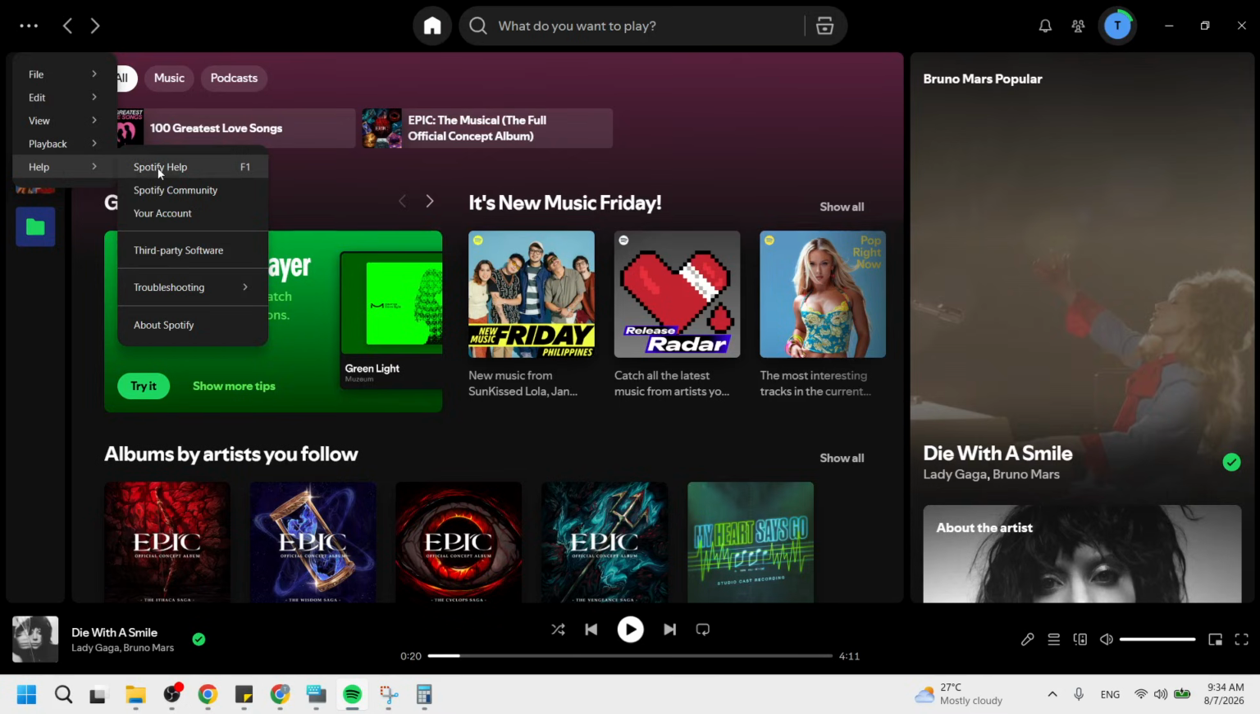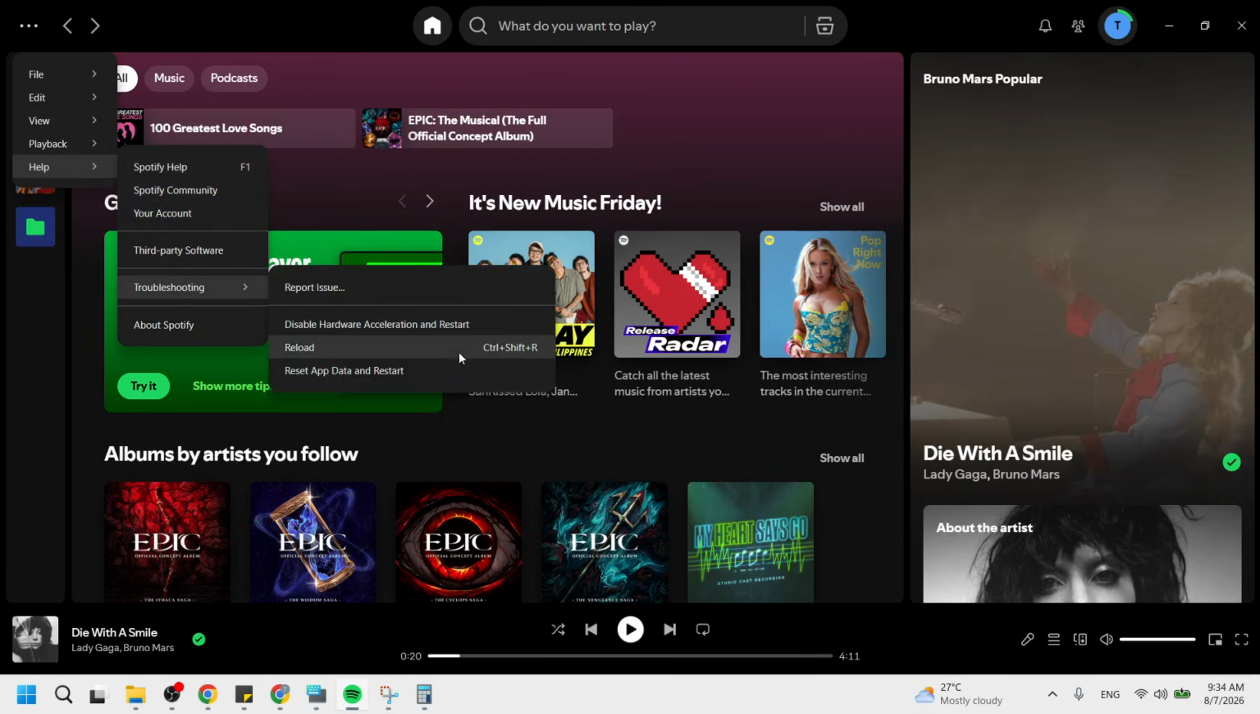From there, select Troubleshooting and click Reset App Data and Restart. After you choose Troubleshooting, a small submenu opens, and Reset App Data and Restart will be one of the items. When you click it, Spotify closes itself and then launches again automatically. This clears cached data that often hides or delays updates to playlists, but your account, saved playlists, and downloads stay linked to your login. When the app comes back, wait a few seconds for your library to reload.